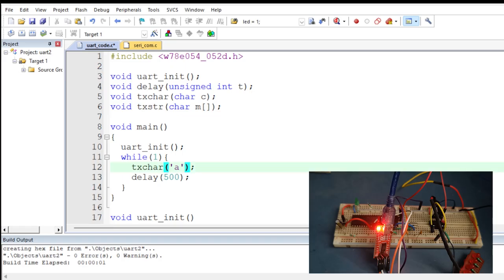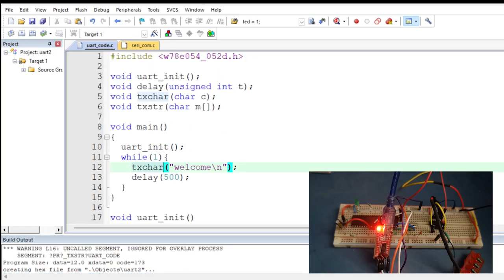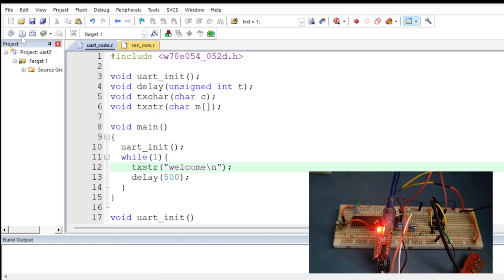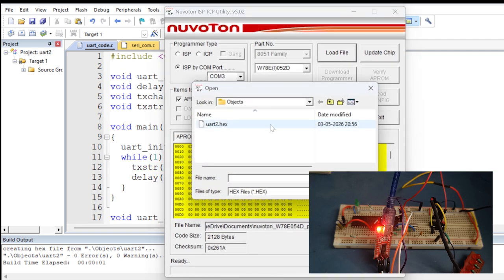So we'll transmit now welcome. String is in double inverted commas. Let's build this. We are getting 2 warnings. So you have to write txstring. Yes, now we'll build this. So 0 error 0 warning. Now load this file.